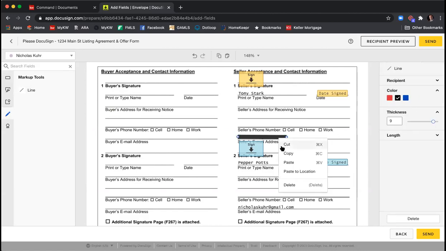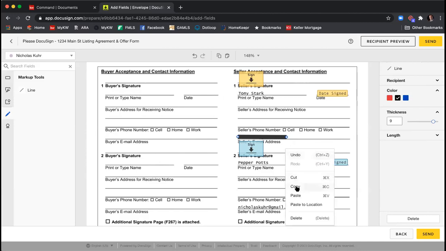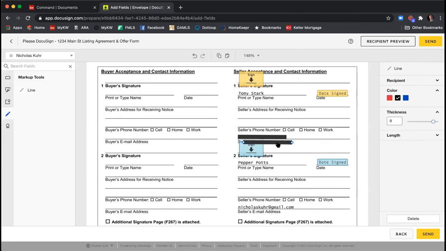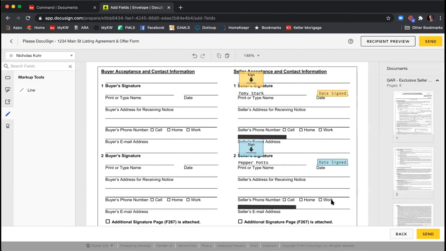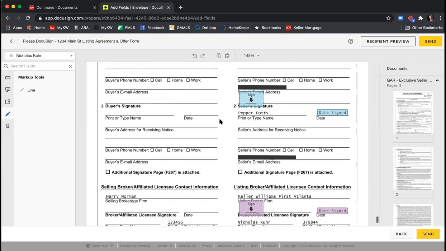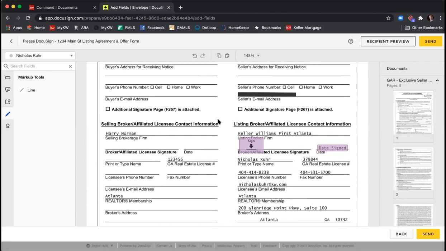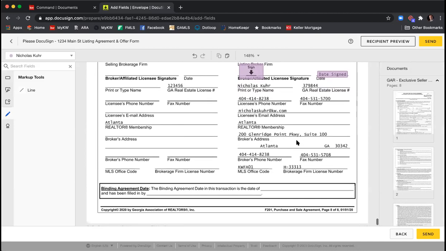I'm going to right mouse click on it and click copy and then paste. I can drag that second line to cover up Pepper's email. And I'm just going to drag that so it's a little bit longer. And now my client's contact information is covered up and protected. So a pretty simple workaround for that. So scrolling down, we have my signature. Everything's good to go here.